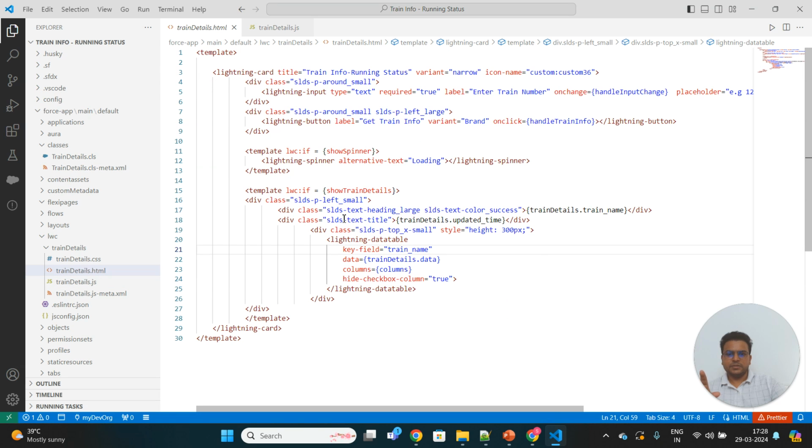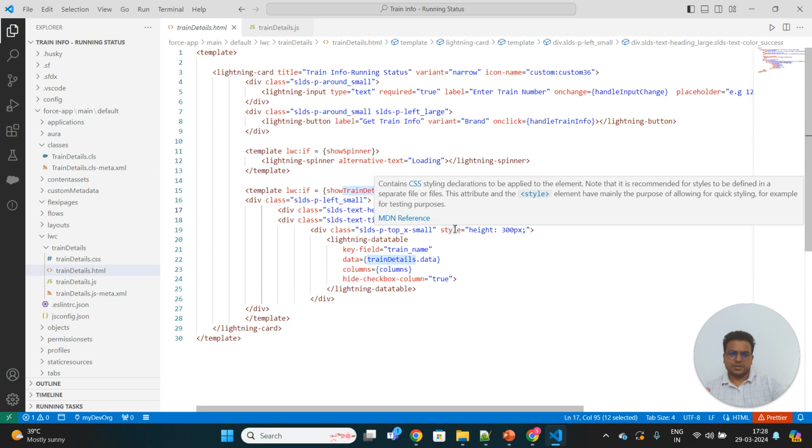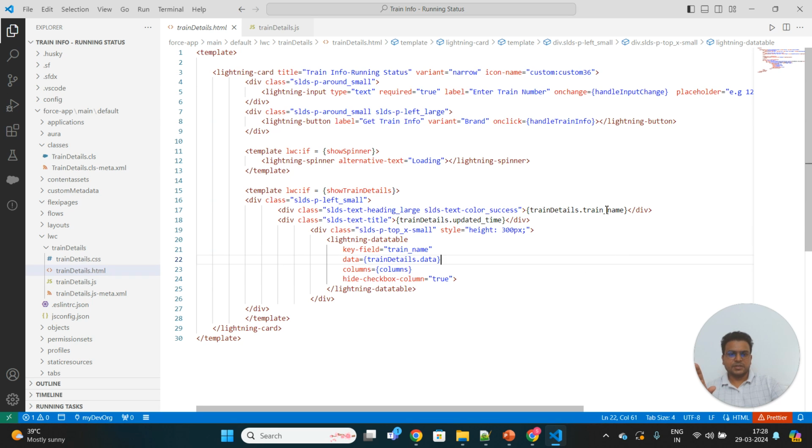It's very simple. You just use the wrapper class which has been written from the Apex or the external system, and display relevant information in the relevant sections. Why am I saying relevant sections? Train name I'm using as a heading, and train data I'm using as a Lightning data table. And this is how the entire code looks.